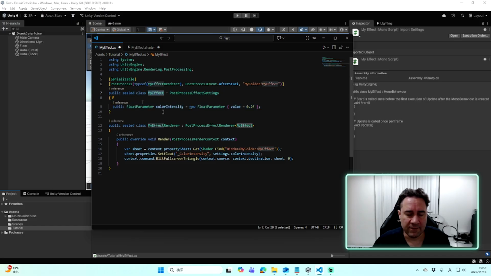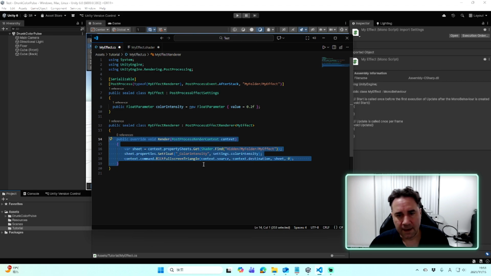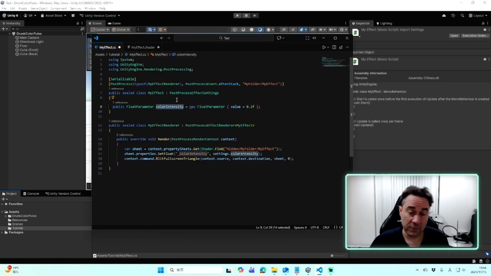I also have a MyEffectRenderer, which is derived from PostProcessEffectRenderer. Notice the type is MyEffect, for the settings that I just used. So there's this connection here. And really, at the bare basics, we only need to override one function, which is this Render function. And this Render function is going to be doing two things. One is passing this intensity value to our shader, and it does that here.